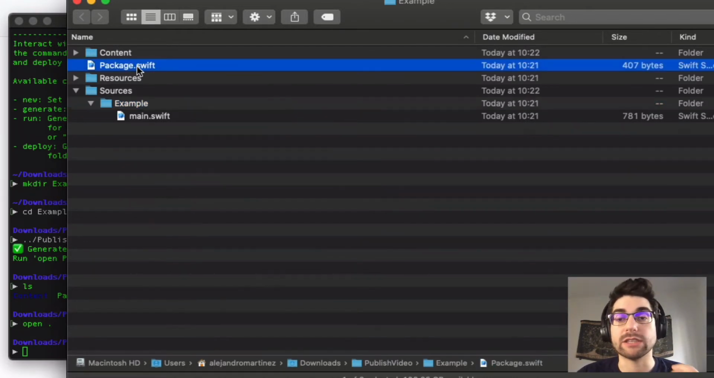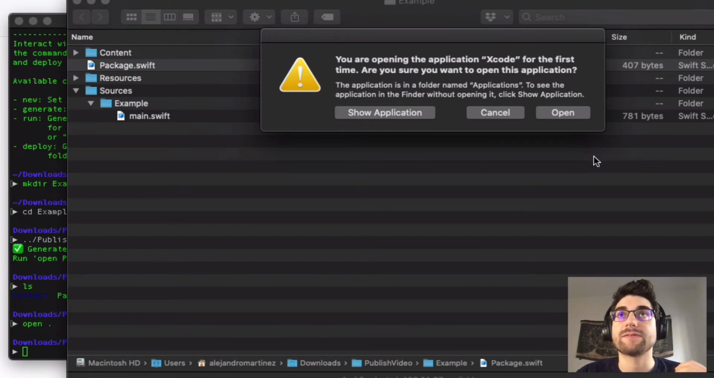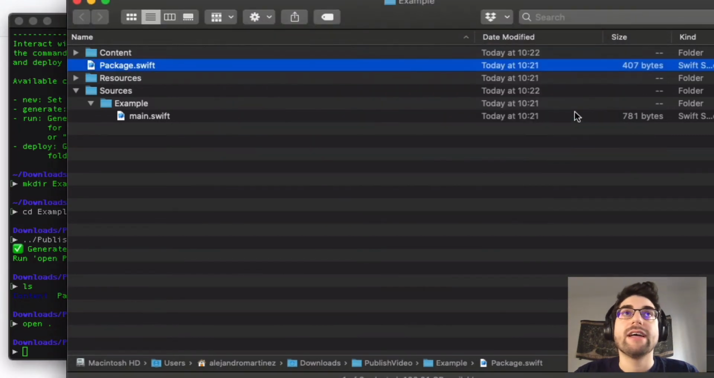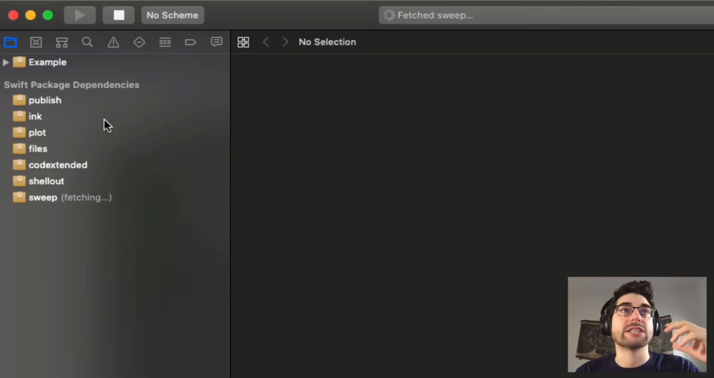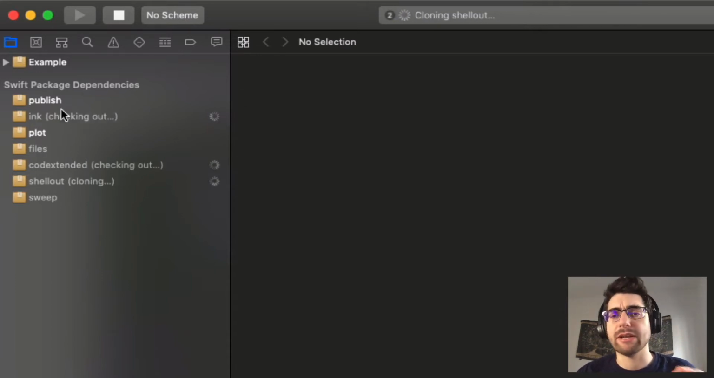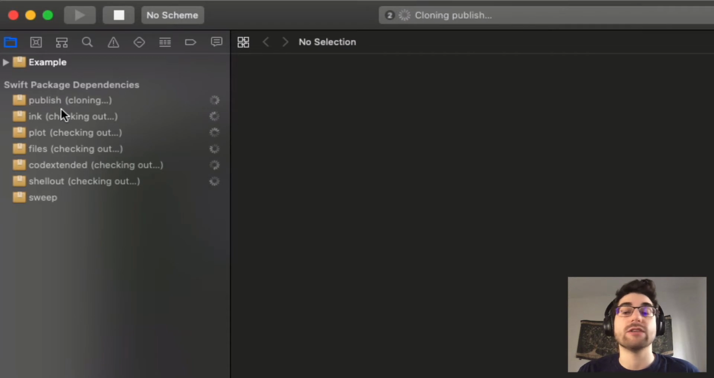That's why you also have this Package.swift. If you are using Xcode 11, you can just double click this, say yeah, okay, and Xcode is gonna open the package and it's gonna fetch everything that you need. You can see that when you open it, Xcode starts fetching all the dependencies that it needs in relation to Publish. Publish uses Ink, Plot, Files, many other dependencies that are needed to make everything work. So you just need to wait a little bit until Xcode pulls all the files down.